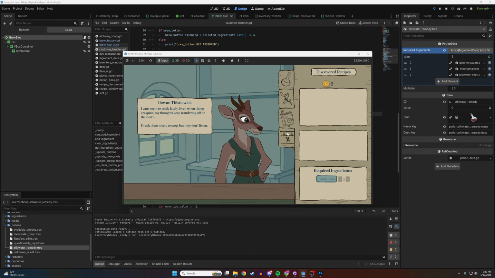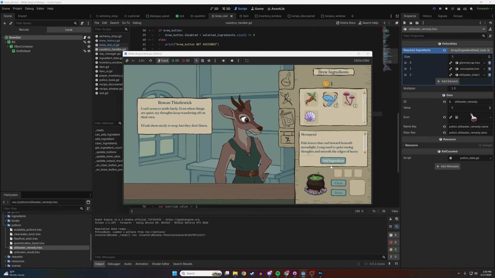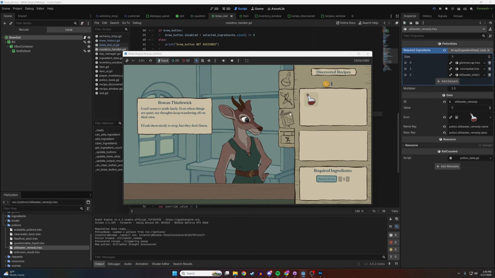Okay, I'm gonna buy more of these because I'm gonna have to try it twice for it to work. So add ingredients, add ingredients, add ingredient. Oh, I didn't buy. Oh, I don't have enough money. Brew. Ta-da! New recipe discovered. Okay. So when I go over here now, you can see we don't have to add all these ingredients again.